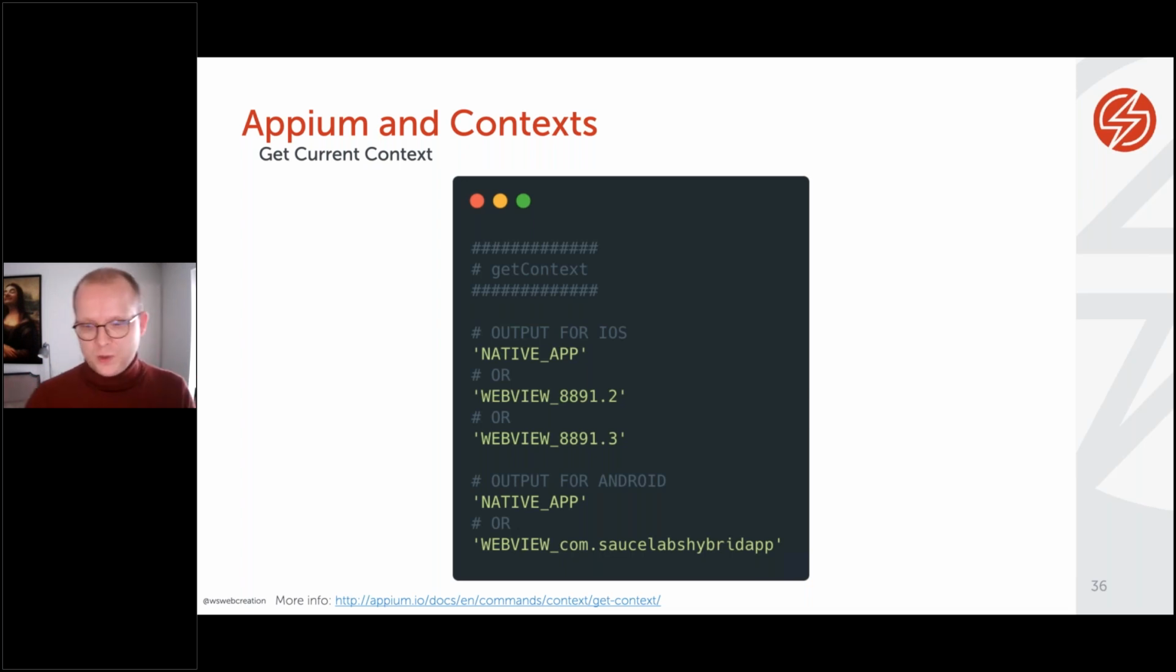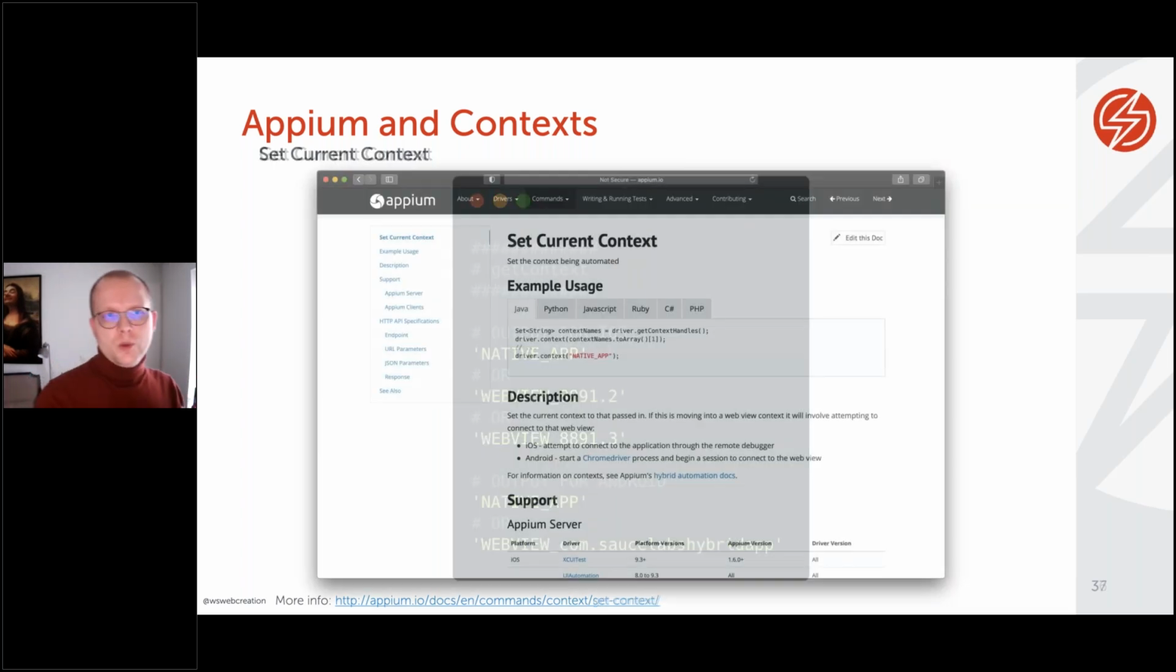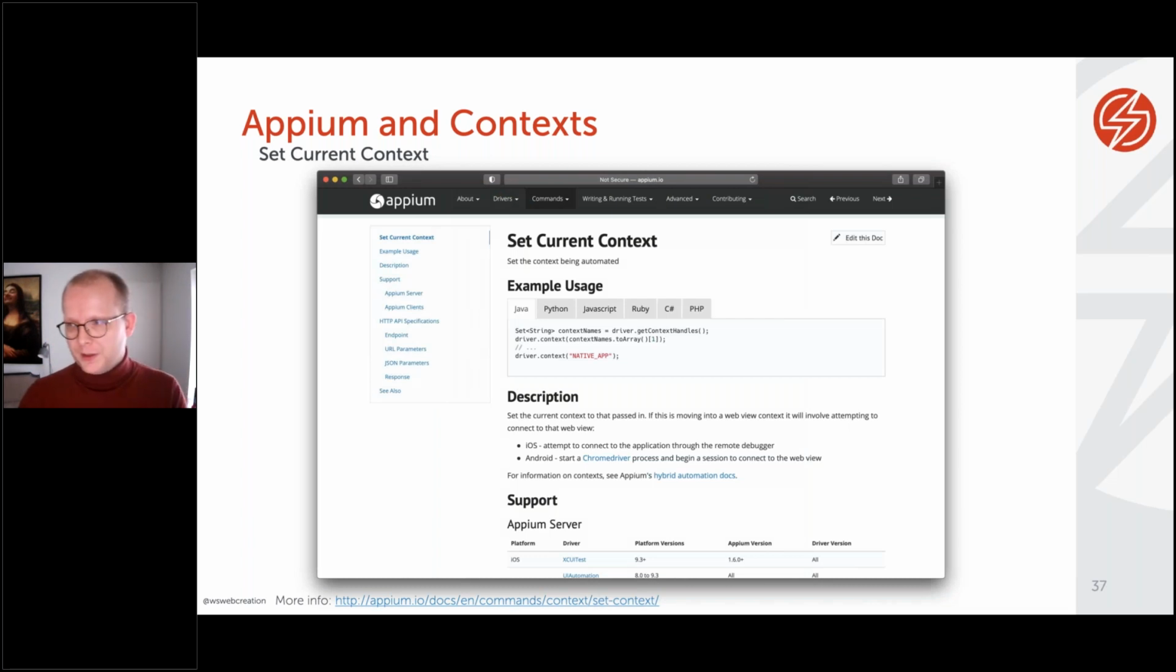And then there is a last one, and the last one will be setting the current context. And that means that you could switch from, for example, native app to WebView_8891.2. The only thing you need to provide is the ID of the WebView. And that's the one that I also mentioned before for Android and for iOS. That's the one you need to have to switch from context A to B.